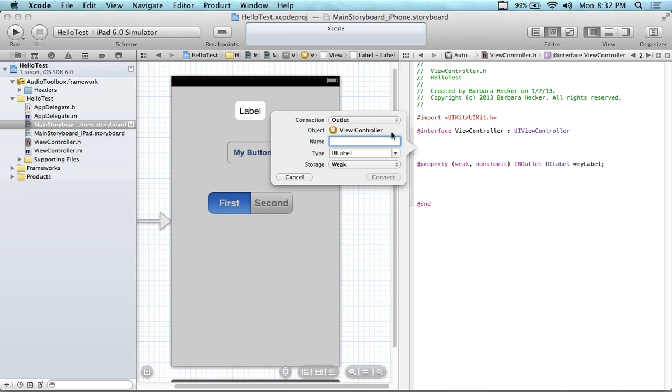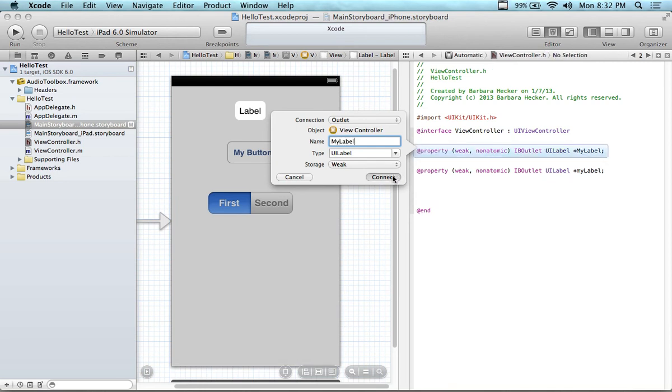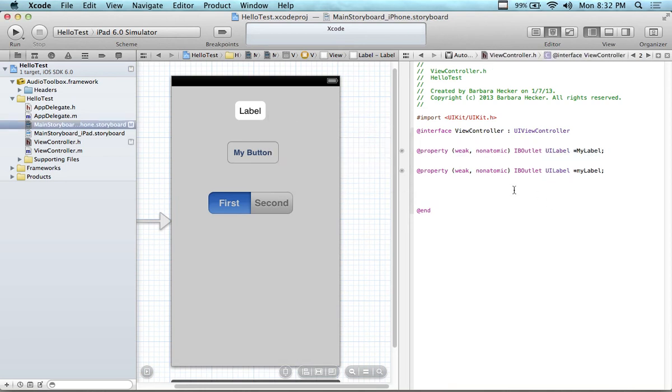Okay, so I'm going to say my label. So now I have two properties. Well, this is going to cause me a problem. I have one capital and one lower, so I have multiple properties associated with the same one. What is a property? We have property and we have synthesize. In the old days, it used to happen for us automatically. What is that? It's like a function or a prototype.